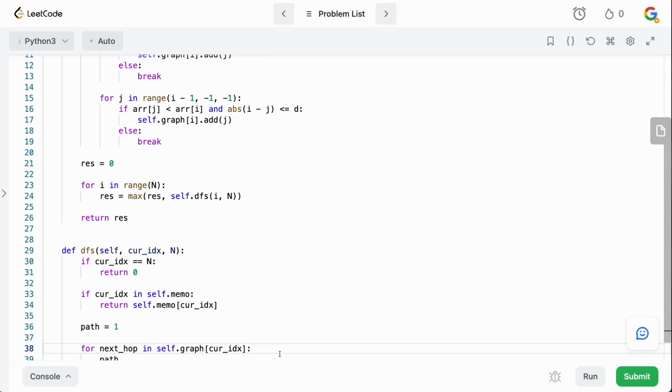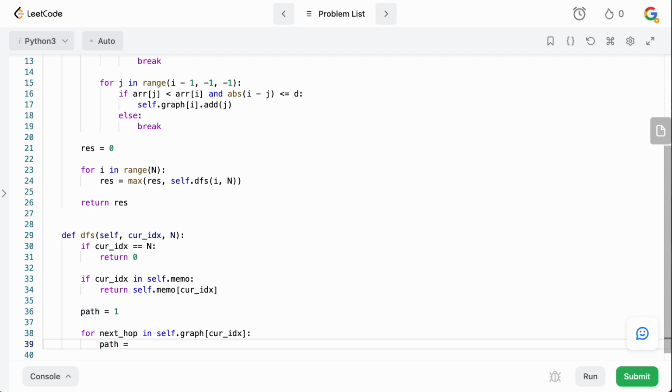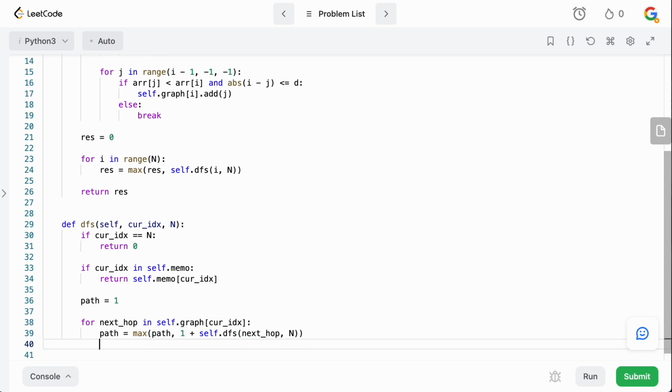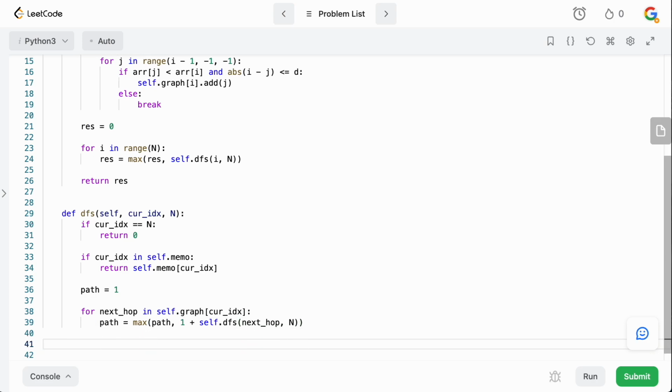of 1. So the path that we've seen jumping between all the indexes here is going to be the maximum of whatever the current path is, and then 1 plus jumping to the next hop, right? So DFS to the next hop, and we're going to have to pass in n again. So essentially what we do is we basically just try to find the longest path from our current index, and we just keep running the DFS recursively, and we're going to store the results.